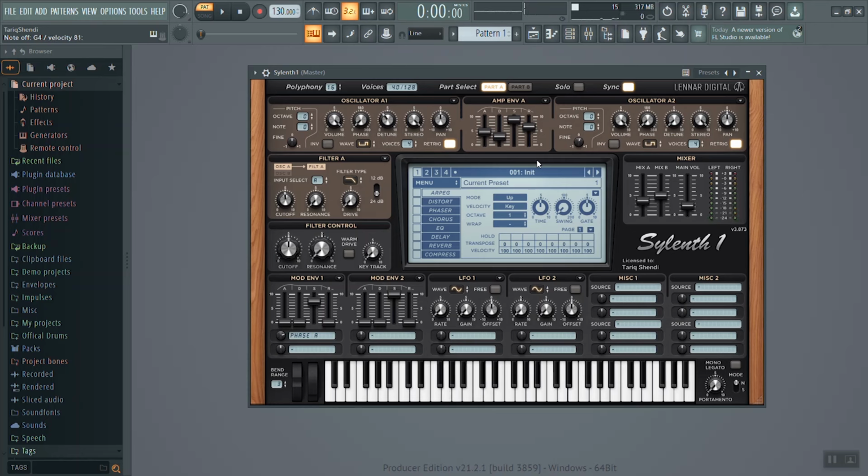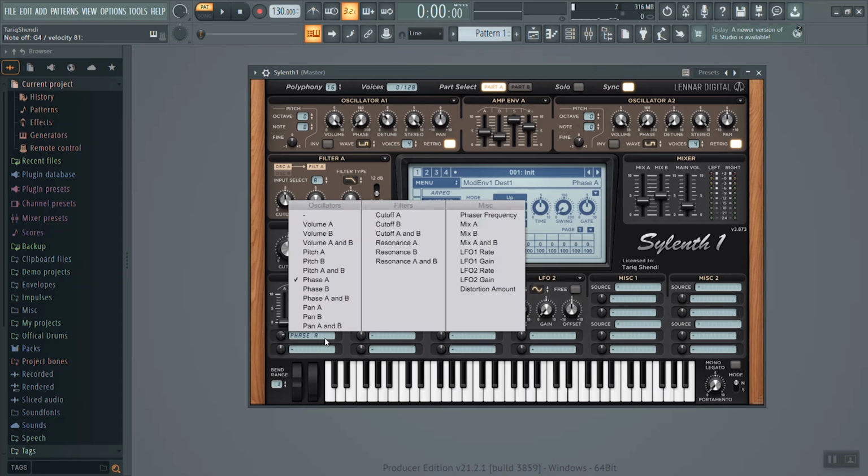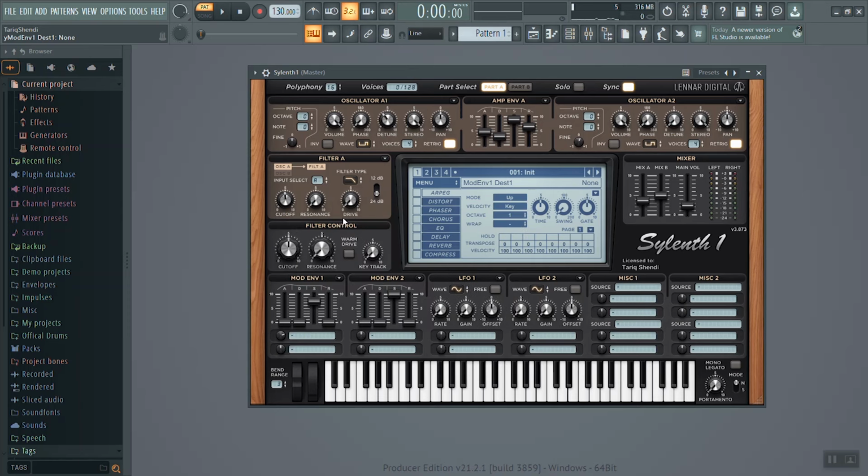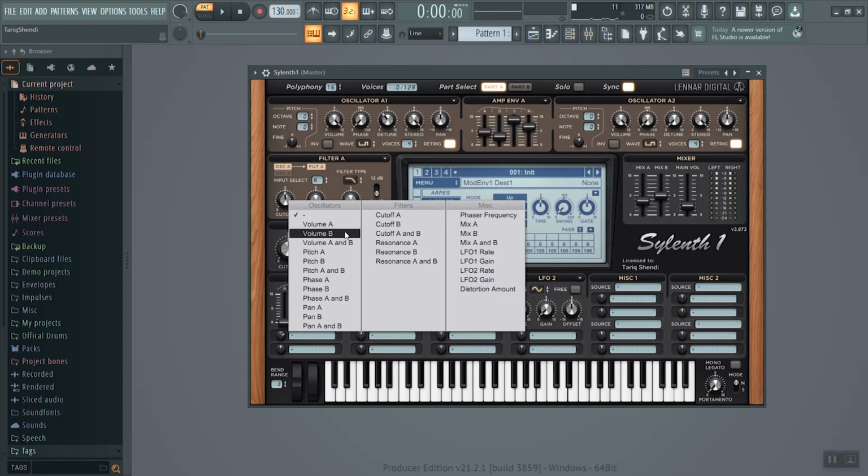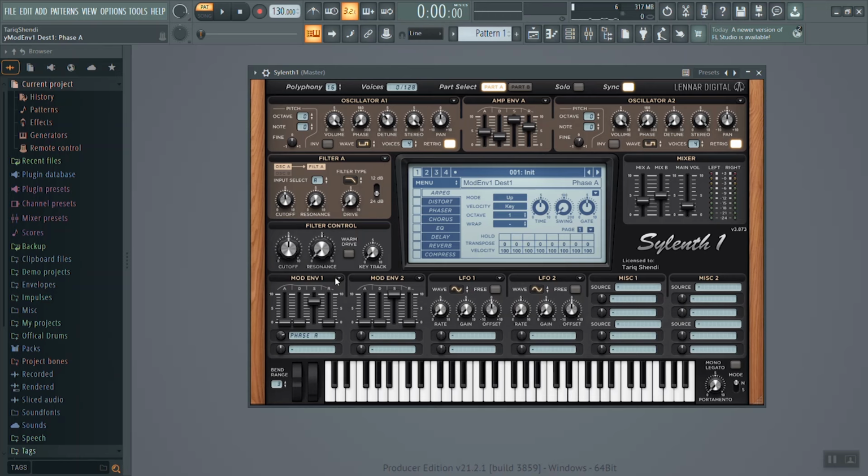All right. And I know it's very subtle, but that subtle amount of movement is what's really going to make it sound like a string. So I'm going to show you what it sounds like without the phase modulation. And this is with the phase modulation. Perfect.